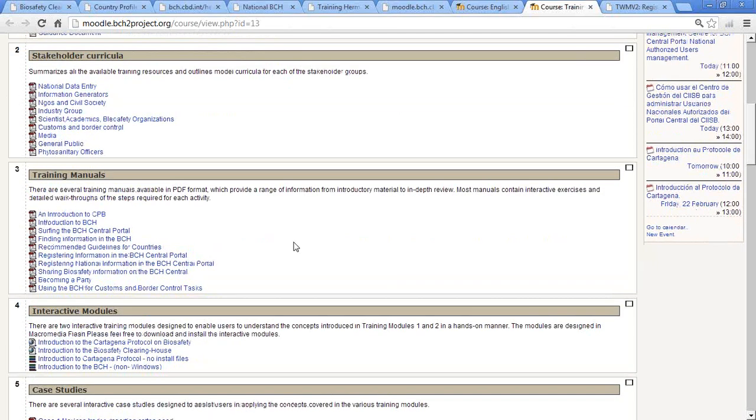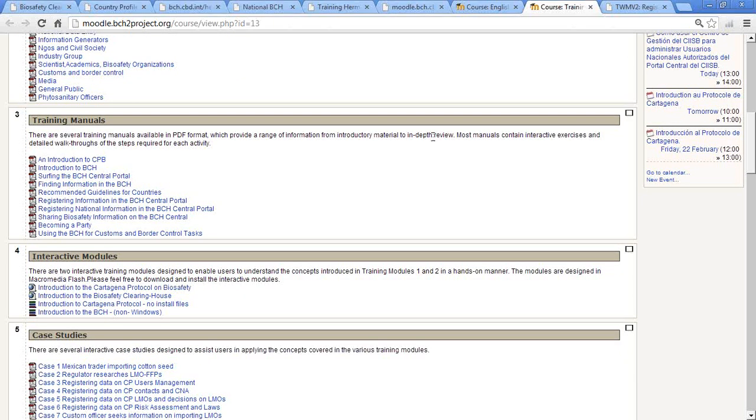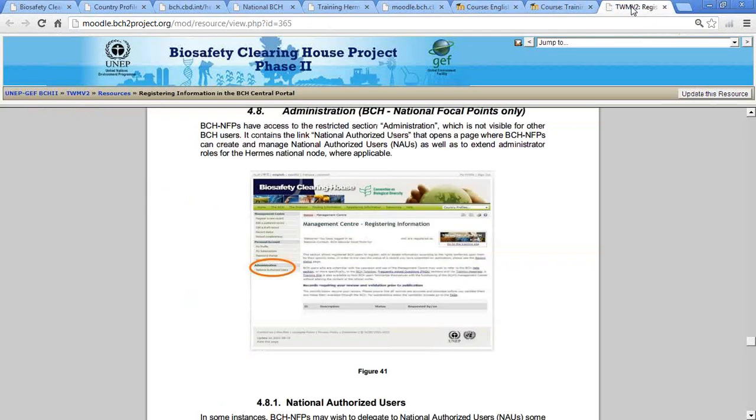We will see several sections. The first thing that we can find interesting for this is the training manuals, and under training manuals we have a manual about registering information in the BCH Central Portal. This is the one that has a section about how to handle the authorized users. I will show it now.